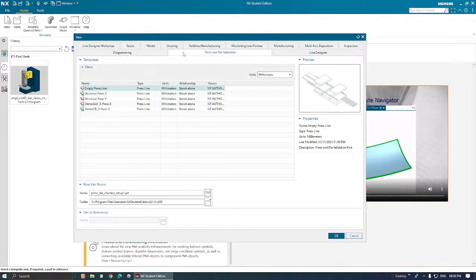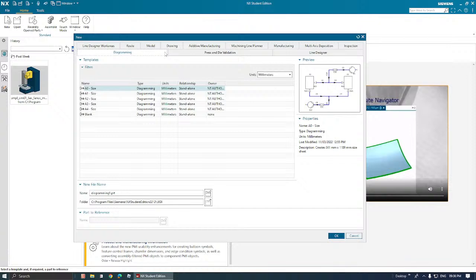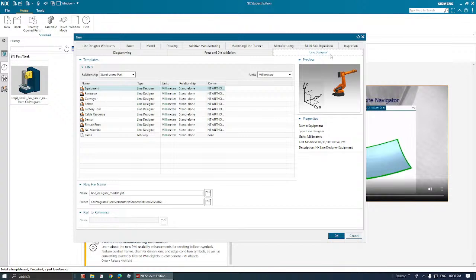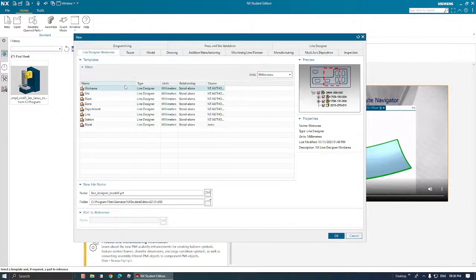We have the press and die validation. Diagram is probably okay. It doesn't appear to be generation of projections. It's probably more like electrical, because on the right side you can see some circuit diagrams are present here. Then we have press and dies. It's probably a module to make the dies. Right. So let's see what we have here. We have line designer. We have a tool sensor. I don't know much about this. Let's go ahead and see what the other options are around here.